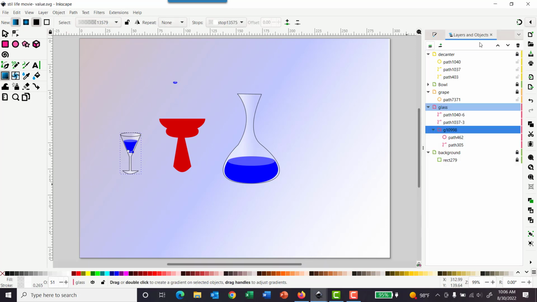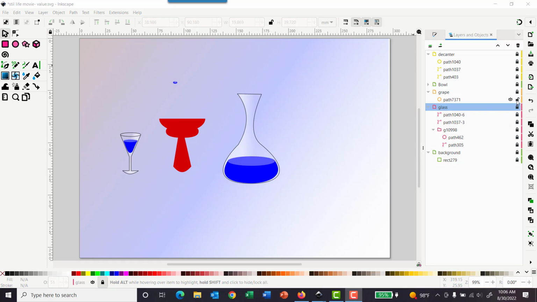Now, we're going to go back to our layers and we are going to go ahead and lock up the glass. I don't know why it has all these different locks on here, but we'll just lock up everything. I just tested it. As long as your main layer for whatever the object is on is locked, you can't mess with it.